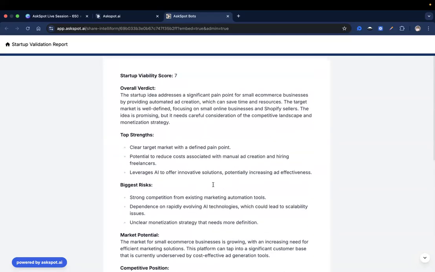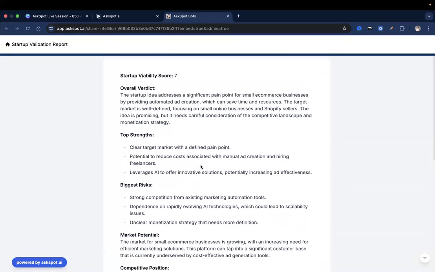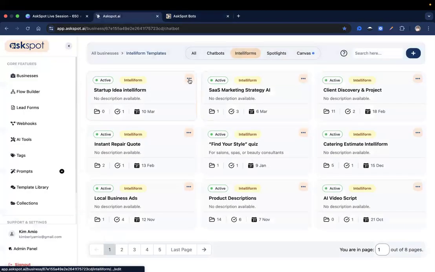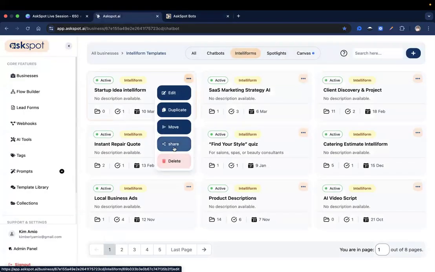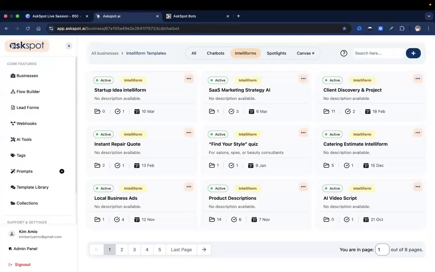Let me know, guys, if you have any questions with this at all, or anything that you're building right now in AskSpot. Do let me know if you have any questions. And you just click share, duplicate, put that on the chat, duplicate the link for this in Teleform.